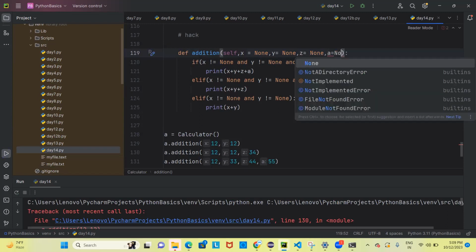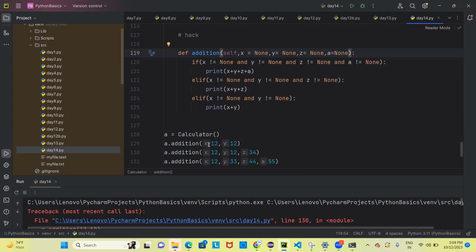Now it will work. So when I'm not passing the value for, let's say I'm passing the values for x and y only, z will be none and a will be also none. And the first condition will be false. Second condition will be false. Only the third condition will be true.